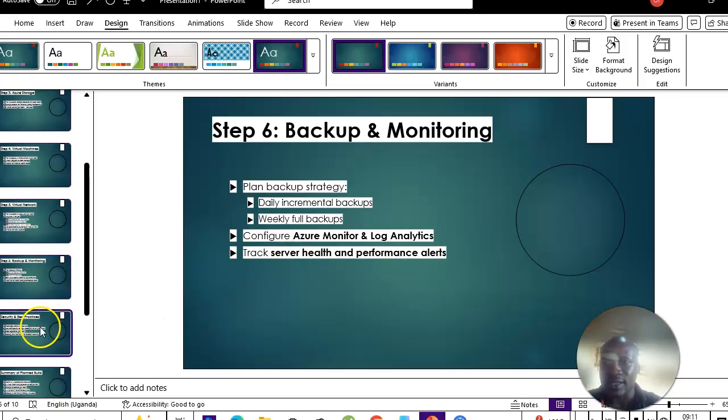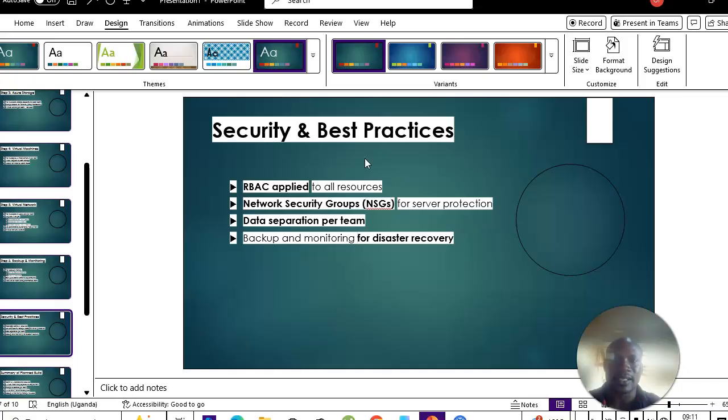Then I will go to the 7th slide, which talks about security and best practices. RBAC applies to all resources, network security groups for server protection, then data separation per team, then backup and monitoring for disaster recovery. This slide summarizes the security plan. Each resource would have RBAC applied, then NSGs would protect the servers. Data is separated per team, as we have seen. Then monitoring and backup ensure continuity. This structure follows Azure best practices for cloud security.